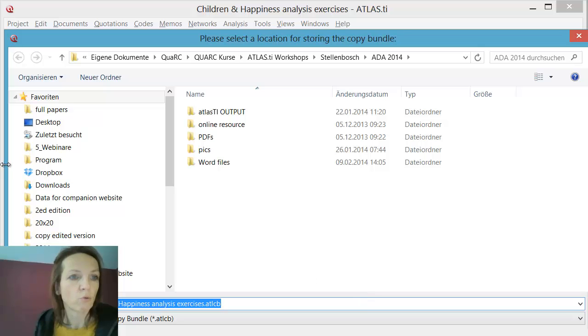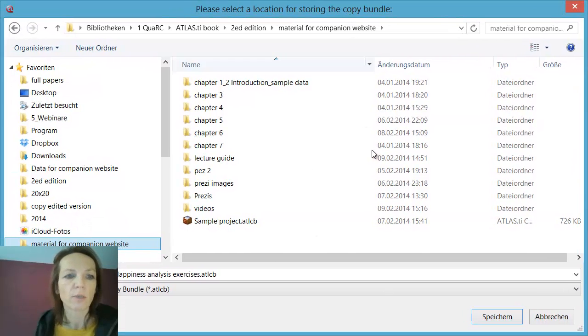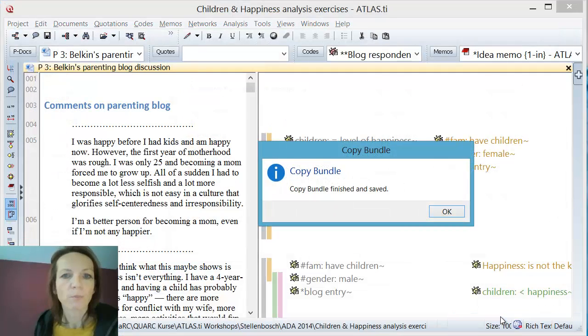You have to choose a destination, not a definition. I just put it here into my material for the companion website. There's a sample project already. Now we add this one here as well, and I click on the save button. It's slightly off my screen, so now you can see it. It's German, but it will be in the language of your Windows package. And it says copy bundle finished and saved.